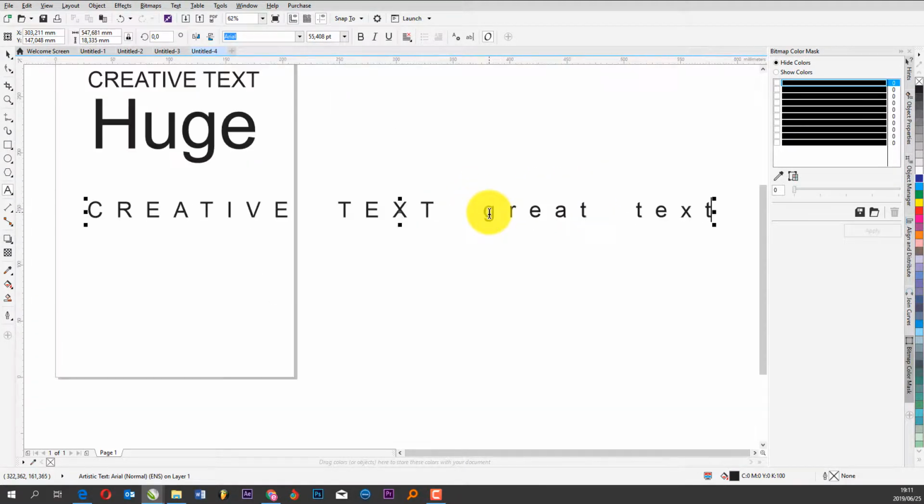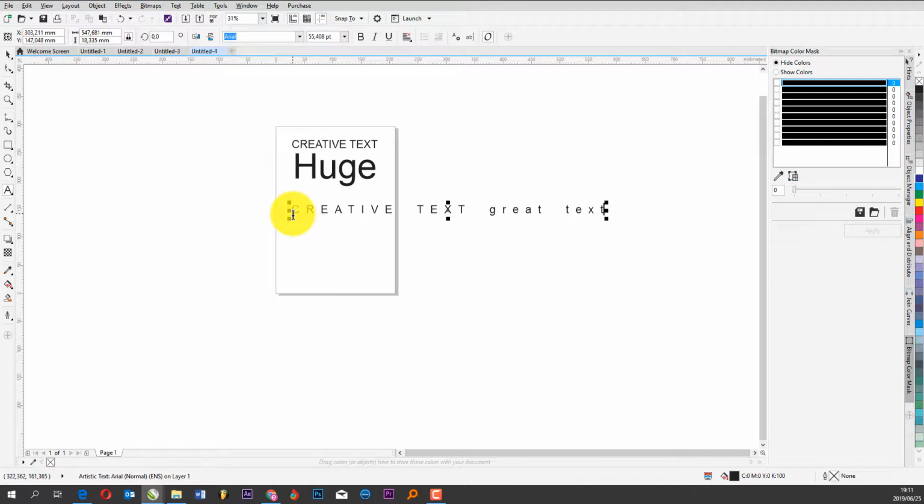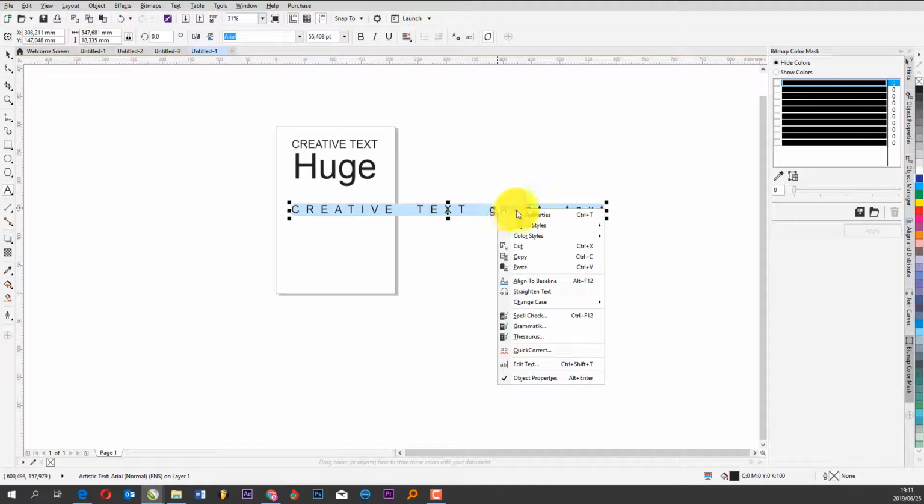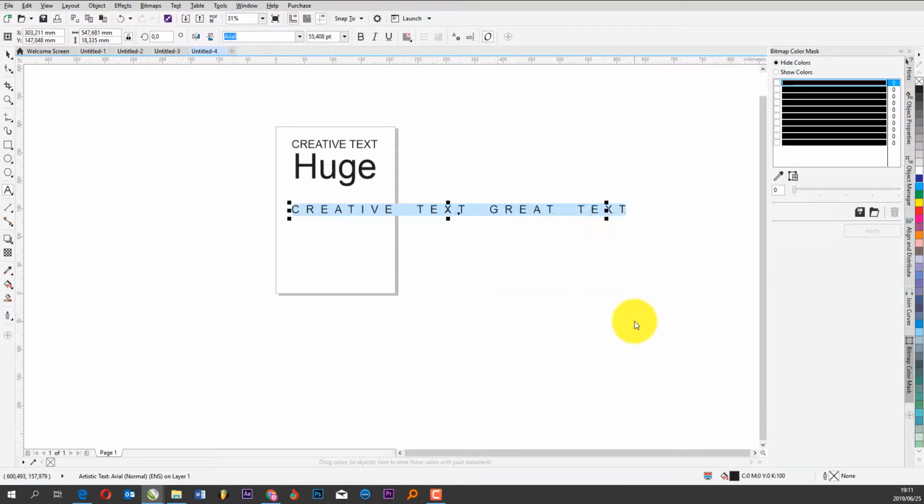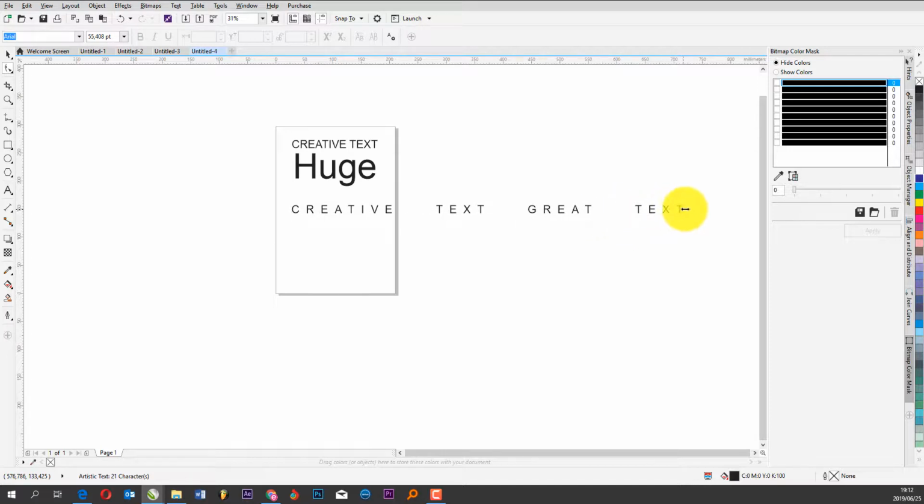Again, if I want to make all of these uppercase, I'm just gonna select, then go to change case, uppercase, right? Then I take the pick tool again and hold down shift because I want to change the distance between the words. So you can see the distance between the words is changing whilst I'm holding down shift and dragging, right?